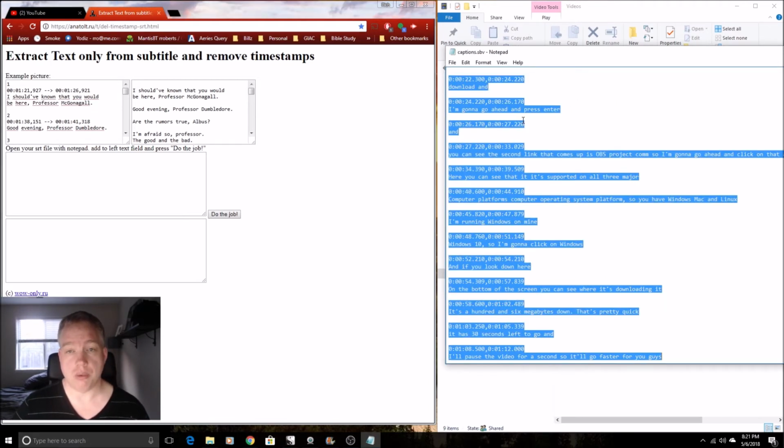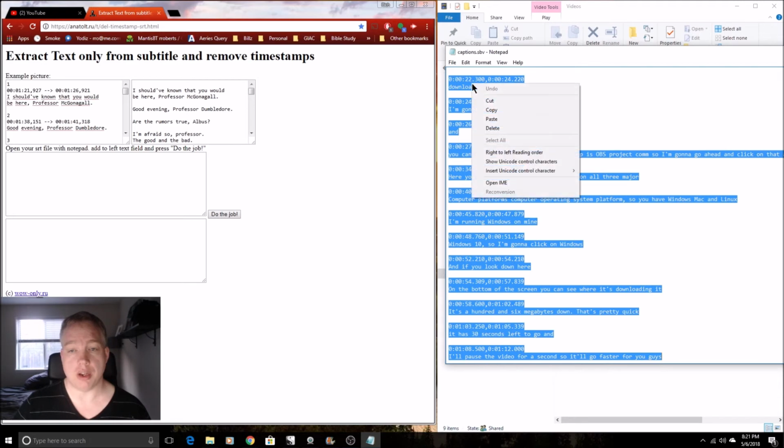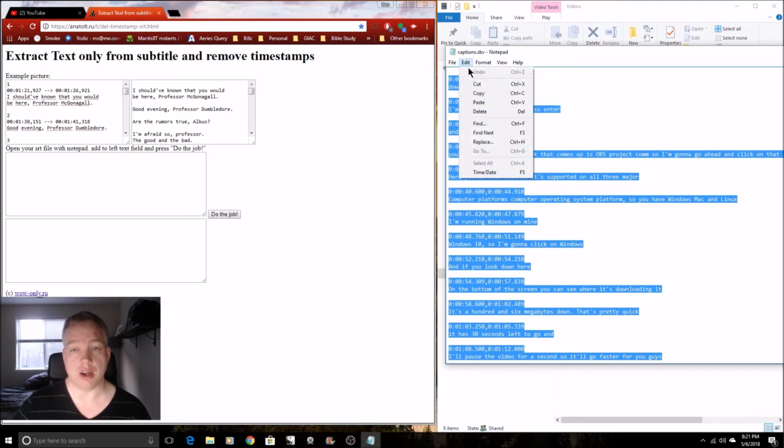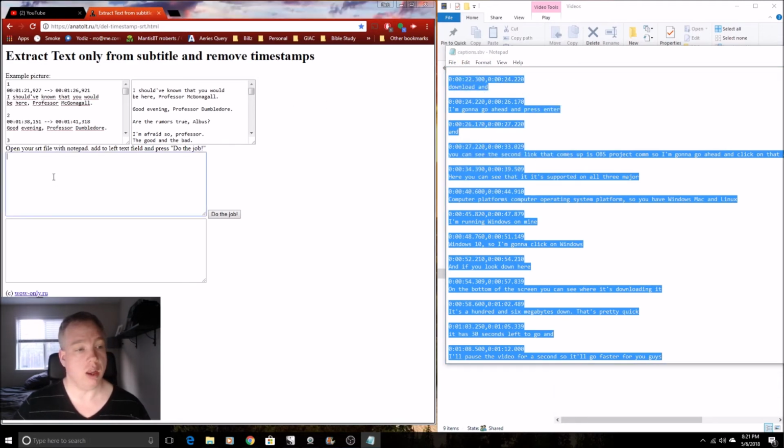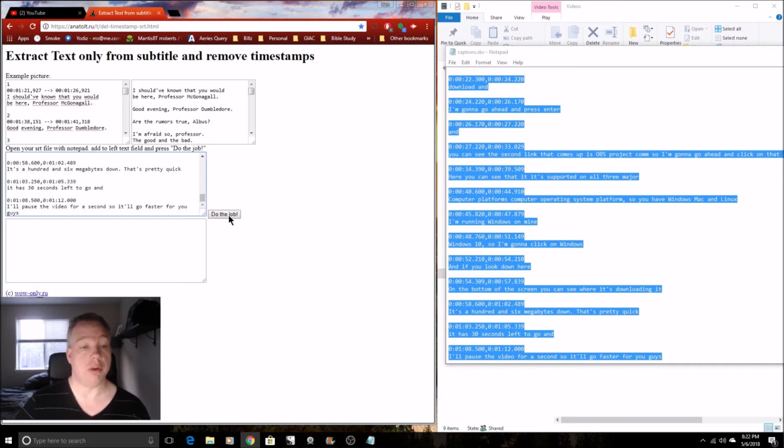Okay, so what I'm going to do is click inside this notepad, and hit Control A, which selects everything. You can also do Edit, Select All. That does the same thing. And then I'm going to right click and go to Copy, and you can also go to Edit Copy. Same thing. And I'm going to paste it in this area right here. I'm going to do Control V as in Victor, and that will pop it in here. And now I'm going to click Do the Job.